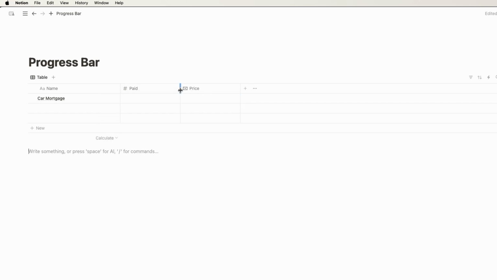So we have two columns. One is the price. Let's say the car costs, I don't know, 10,000 and we paid already 5,000 of the mortgage. We don't want to overcomplicate it, so we're gonna go very simple. So now what we're gonna do, we want to see basically how much we already paid of the full amount.